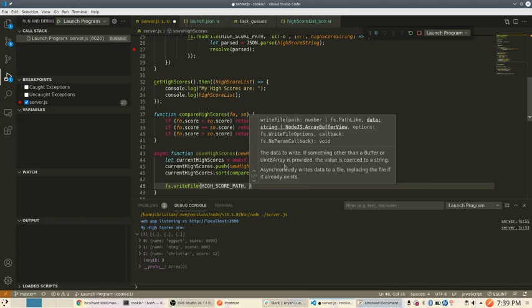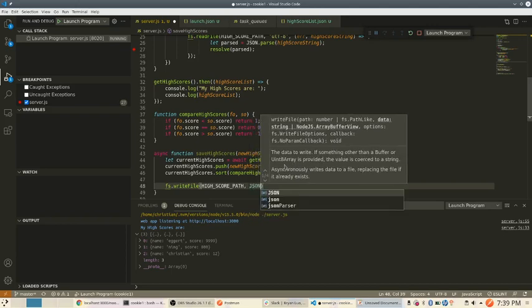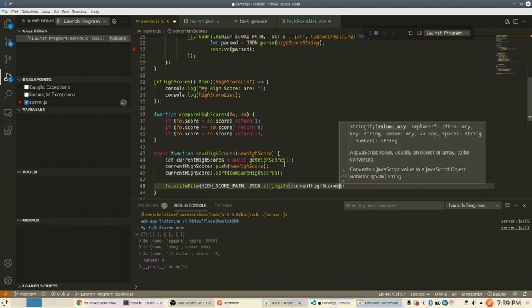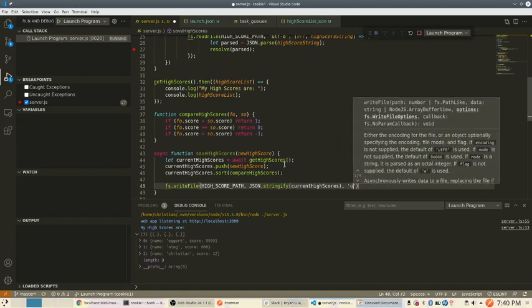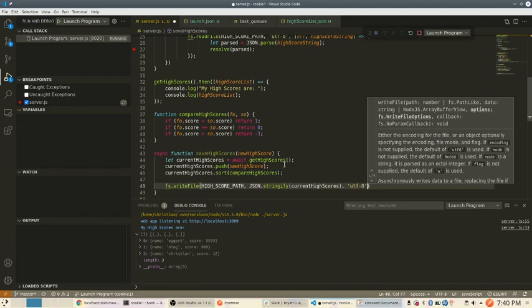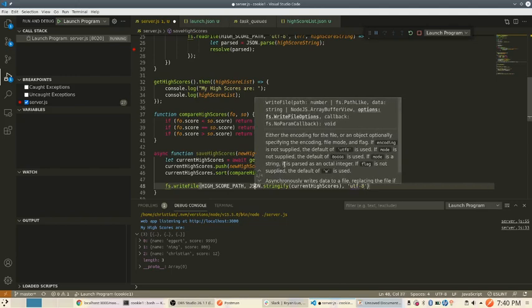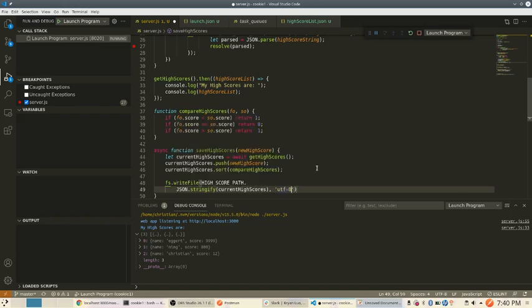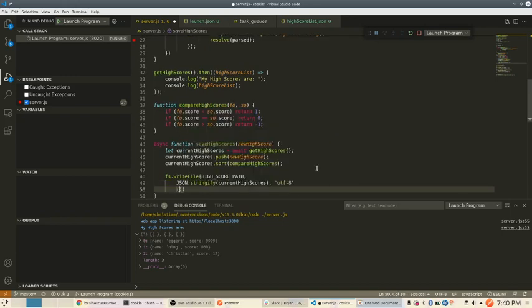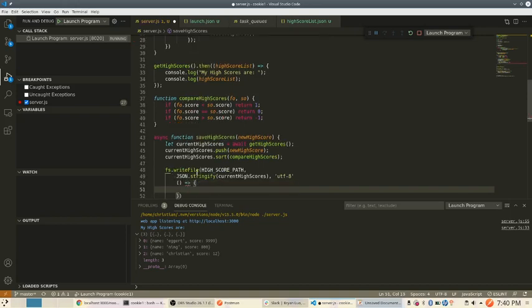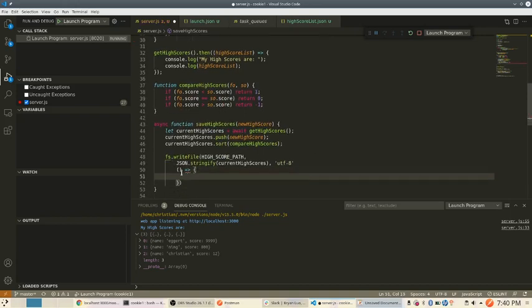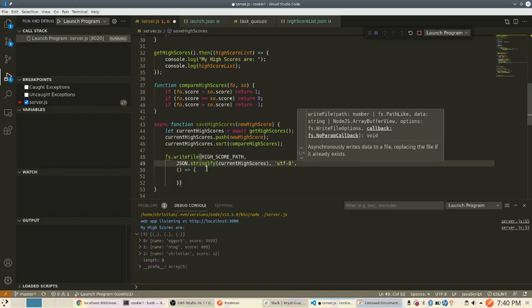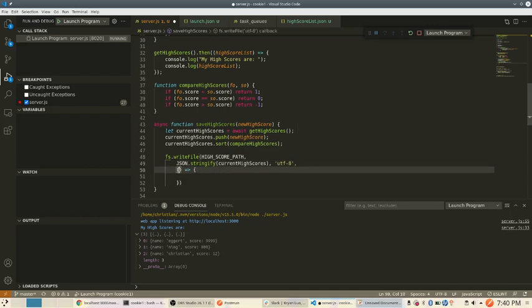And then we want to turn our high score object back into a JSON string. So we can just say JSON.stringify(currentHighScores). We want this in UTF-8 encoding. And then I'll split this up since it's starting to get kind of long. Our encoding is UTF-8, and then we have our callback. And this is probably just going to give us, let's see, what is our callback? I think the documentation will tell us. It's probably just going to give us whether or not we have an error.